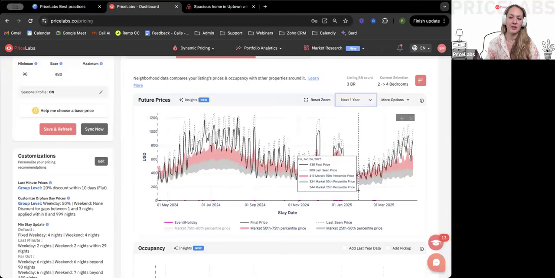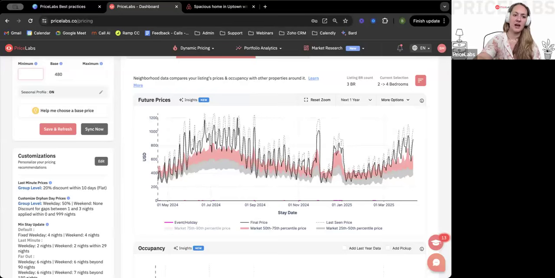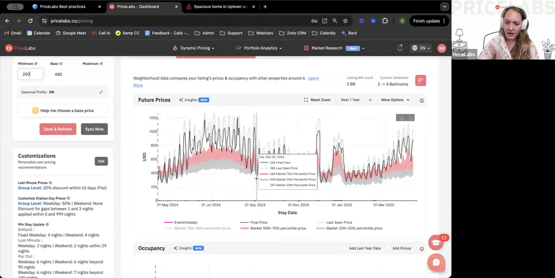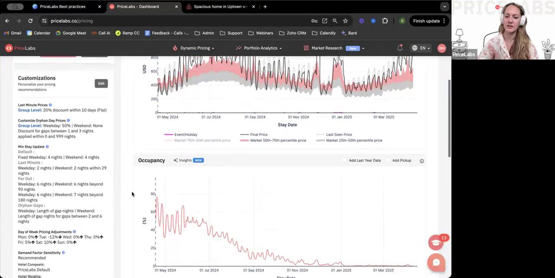So that's when I say you want to use data when you're choosing your minimum price. Take a look at that market price too. In this case, I'll put, say, 200, because I saw the market goes as low as 225, but I still want to be competitive. So 200 in this case will be my minimum. Now I'll click save and refresh. Actually, I don't think any of this will change because I'm raising my minimum, so I'm not even going to sync.